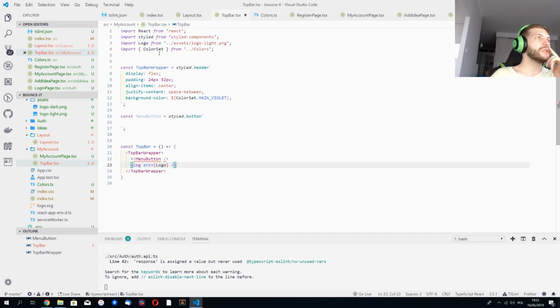Please be noted that when you're importing an image into React, or actually anything that isn't TS, TSX, JS, or JSX, you have to specify the extension of the file. Okay, so that's why I'm having PNG here. Of course, you can override it with Webpack, but that's not the case.